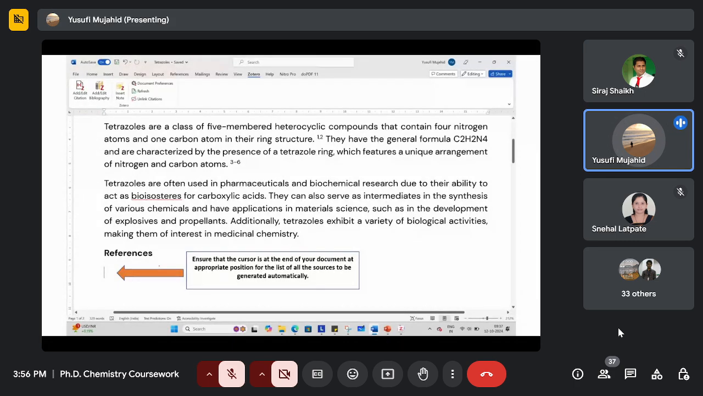So what I'm doing is typing the word references, and I want my references to come below this. So the cursor is here, right? If your cursor stays here and you click on insert, the references will come here. We don't want that. We want it at the end.